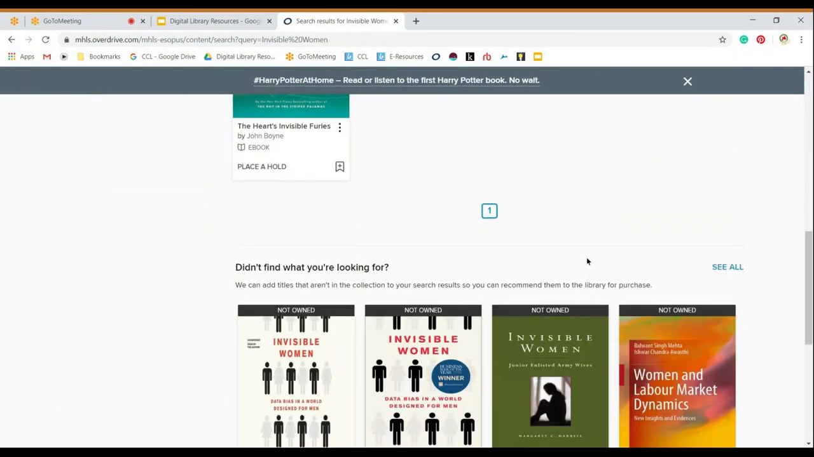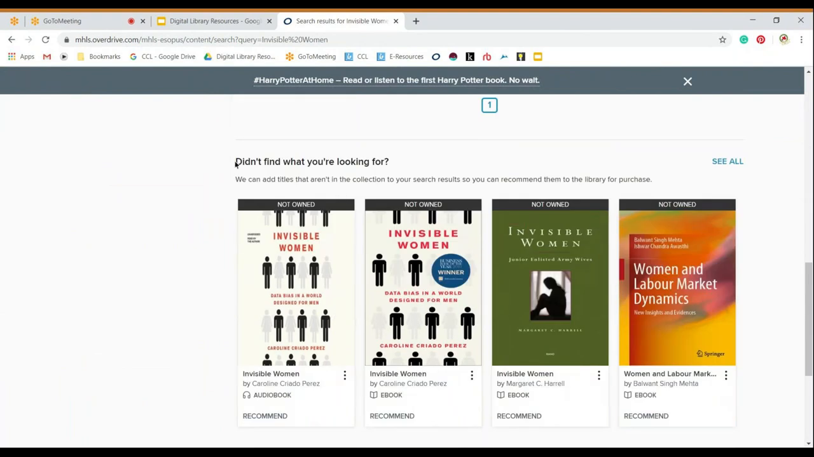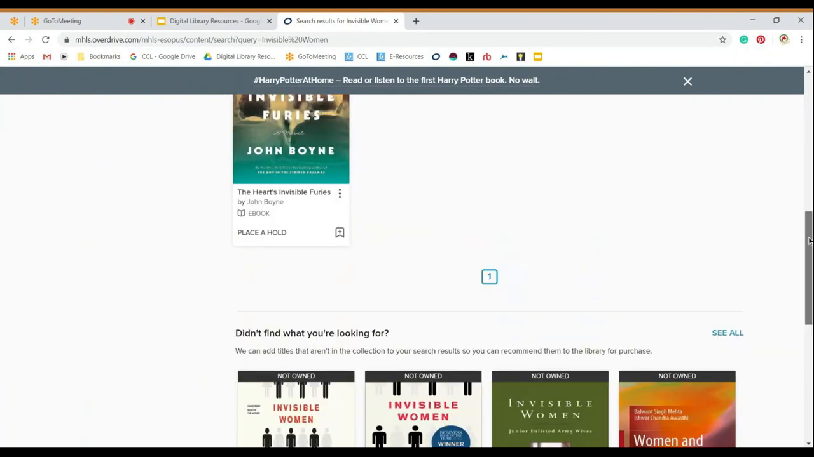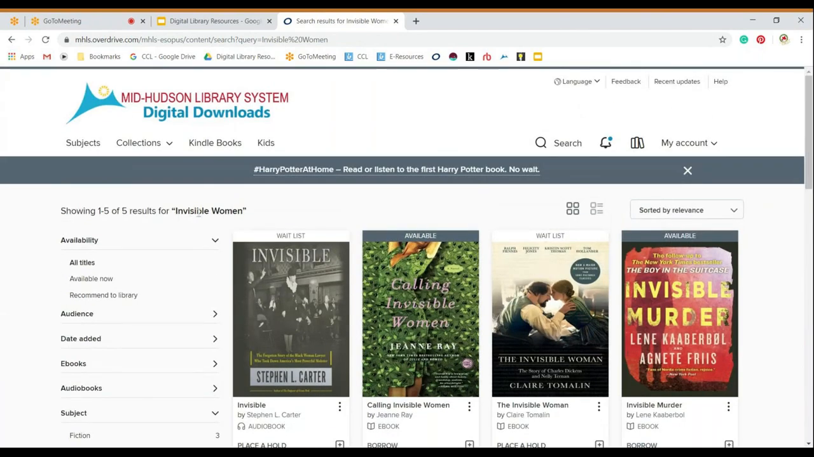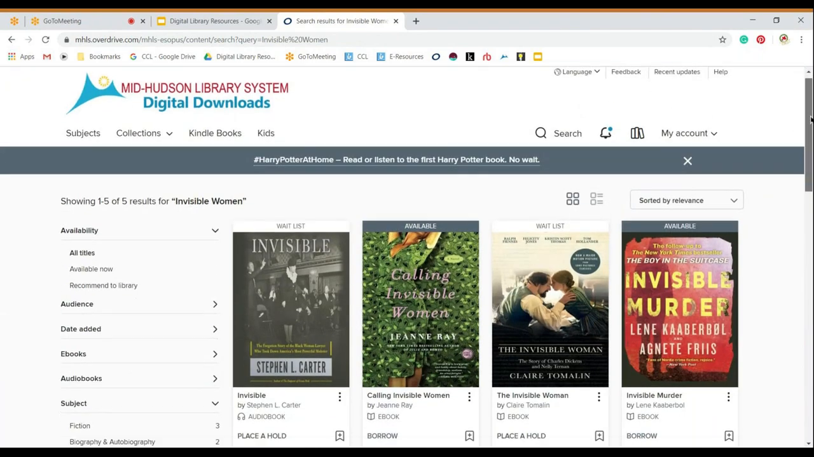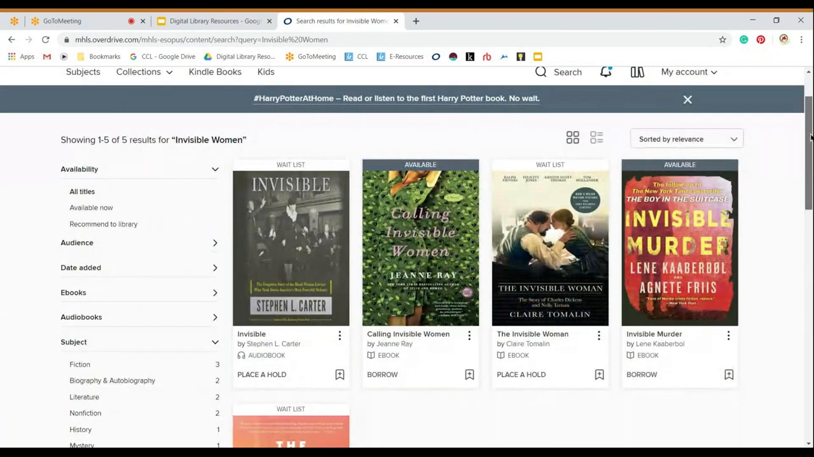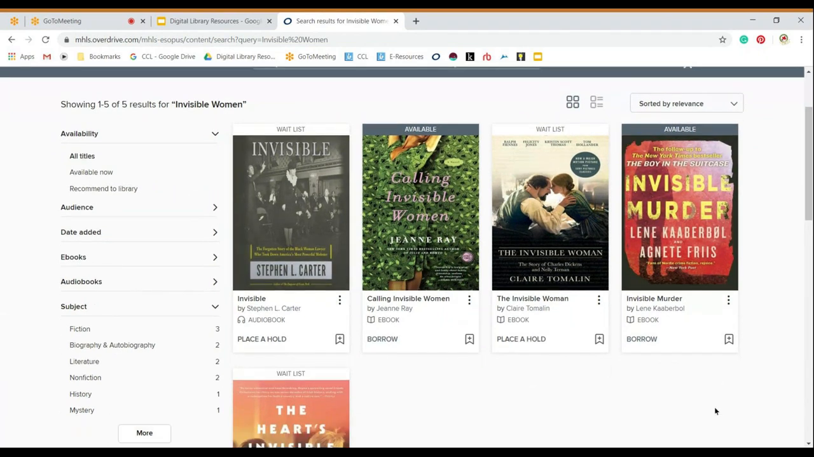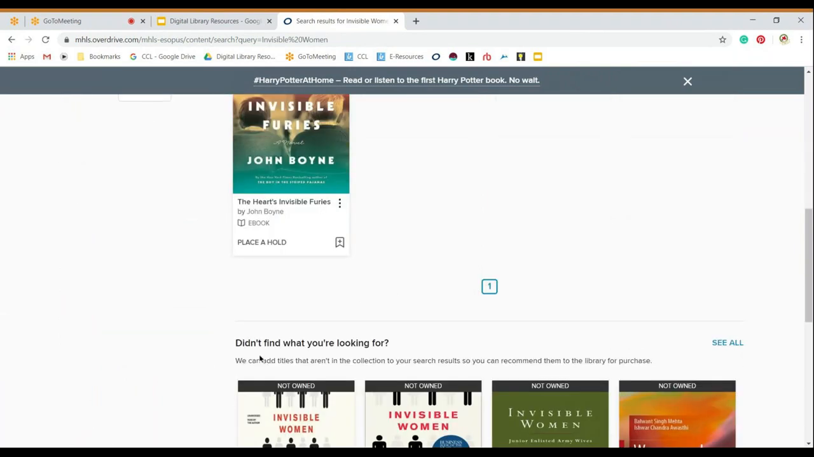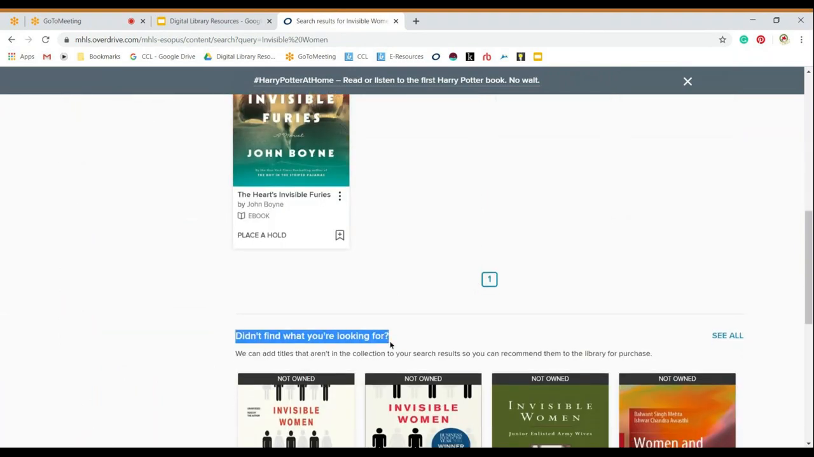Okay, so does everyone see this page here? So I did a search. I just happened to know the book Invisible Women, which I read as a physical book, and I wanted to see if it was available as an ebook. As it turns out, the one I'm looking for is not, because you can see this is all that is available. And below that says, didn't find what you were looking for, and I didn't.